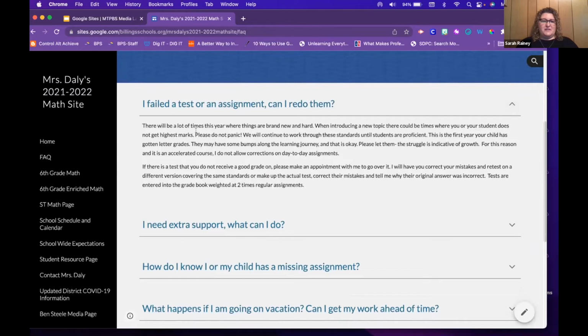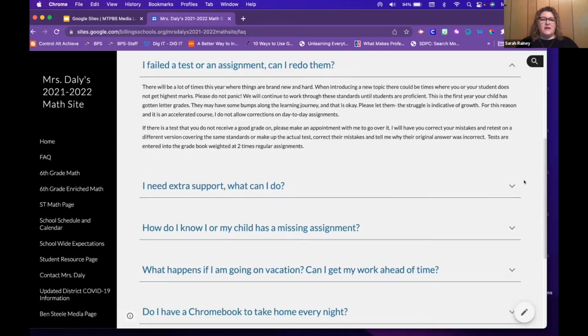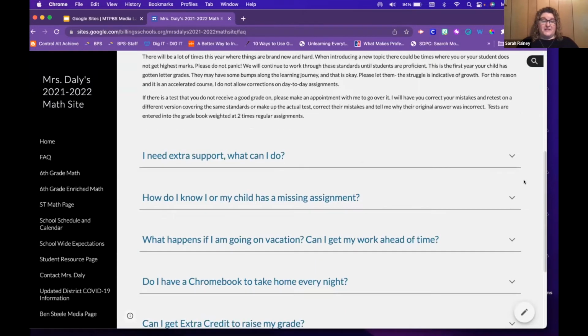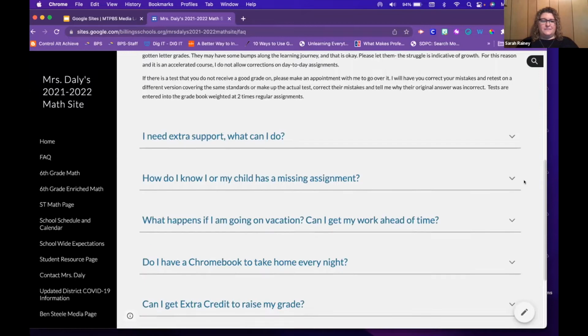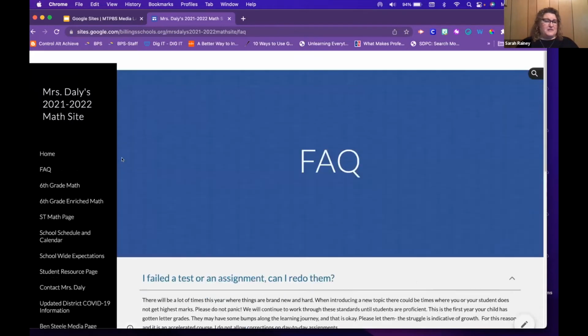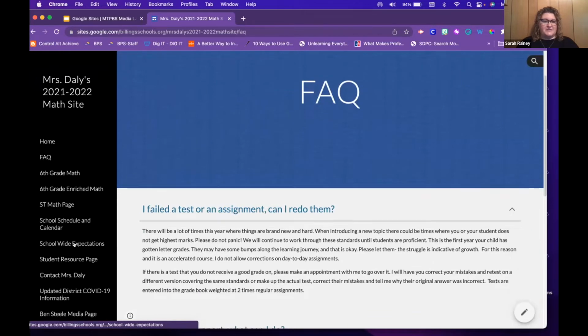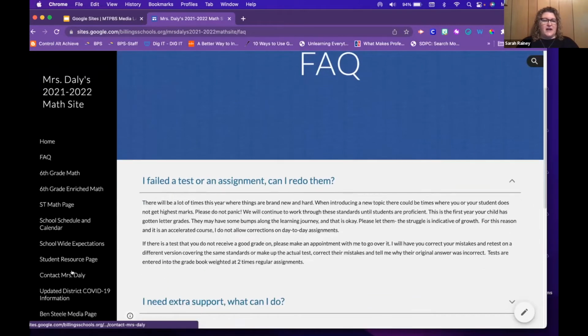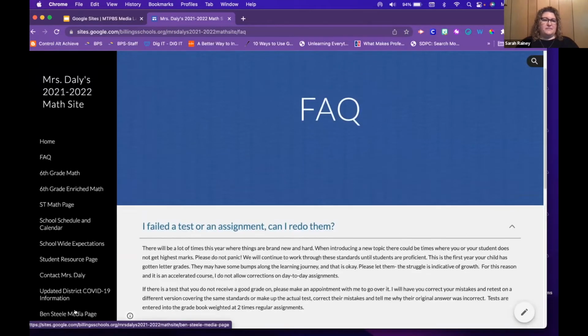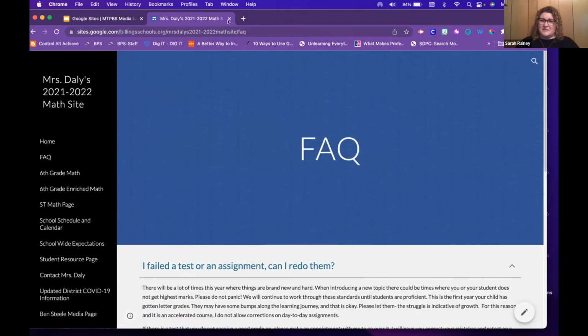I love this. Please do not panic. We will work through these standards until you're proficient. So this is a wonderful thing to have if you decide to do a teacher page. That's fabulous. I love that there. Obviously there's ST Math, school-wide expectations, and so on. And again, there's always the link to the bigger classroom or the bigger school page. So those are some examples of teachers.